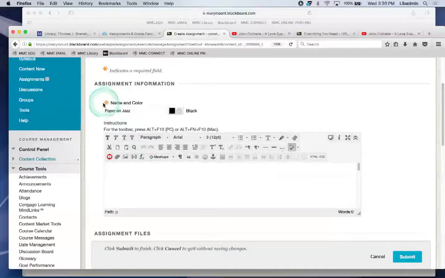If you ever see this red star, this indicates a required field. You must enter something here. For instructions, you don't have to enter instructions, but I think you should. Please upload your paper on the history of jazz. It must be 10 pages, double spaced.